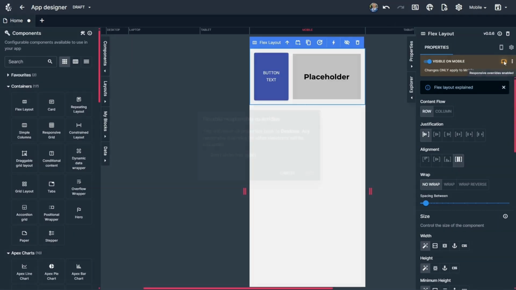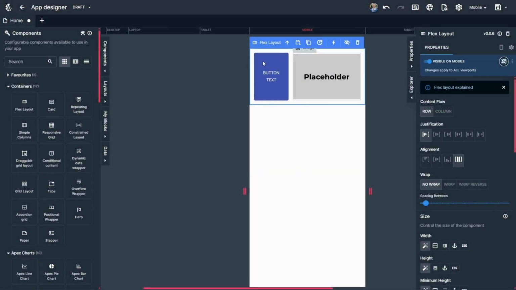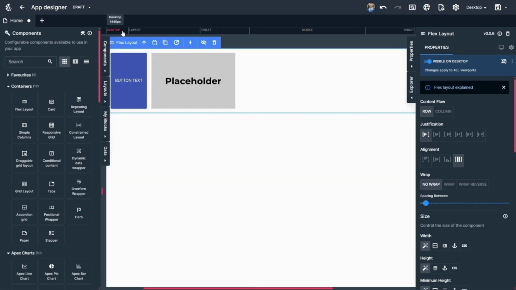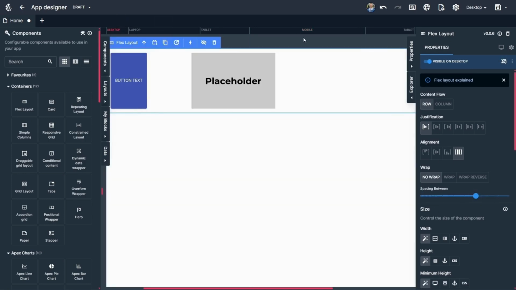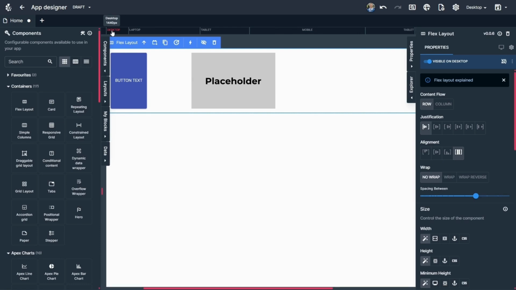And if I want to go back to desktop, I can disable the responsive overrides. And now it's using our desktop version again. Meaning if we've changed our desktop version, we've also changed our mobile version. So you should now have much more granular control over viewports in your apps.